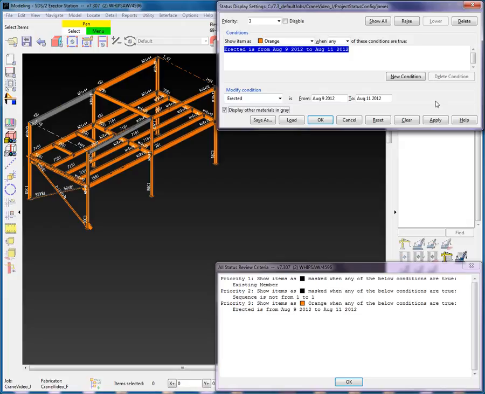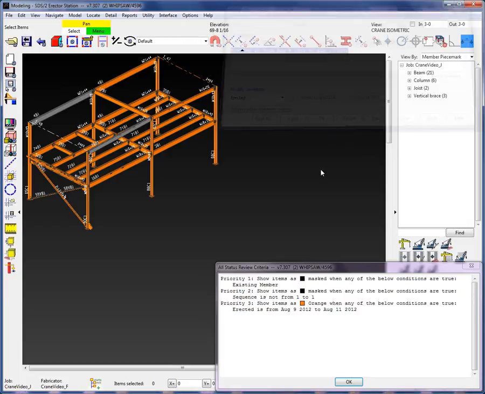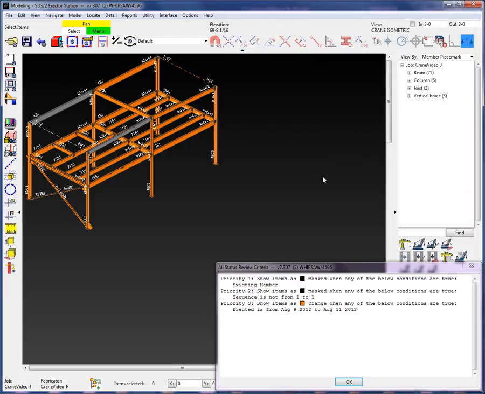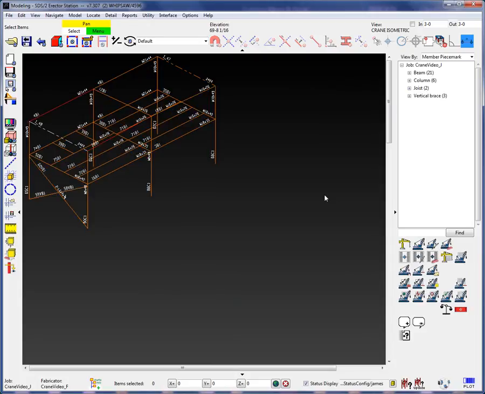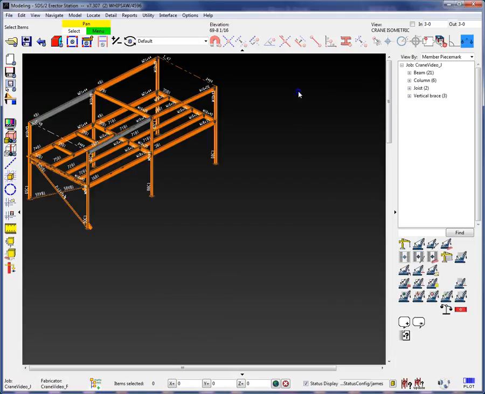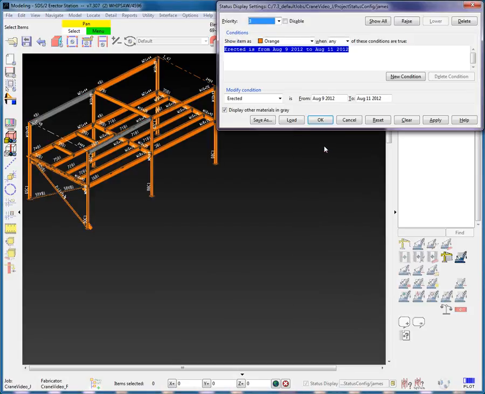I will OK to close the status display configuration window. Notice that the Show All button remains open to act as a legend. Now, when I change the members to stick, we see that the items that are not statused are not gray, but instead remain in a set stick line color. Let's save what we have done so far.